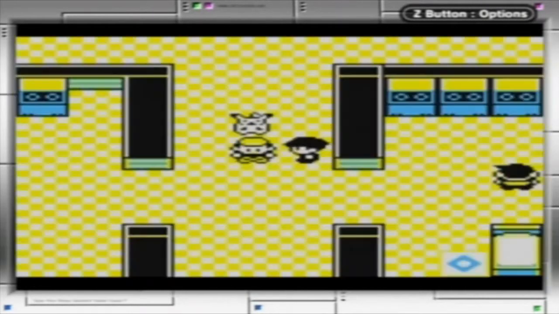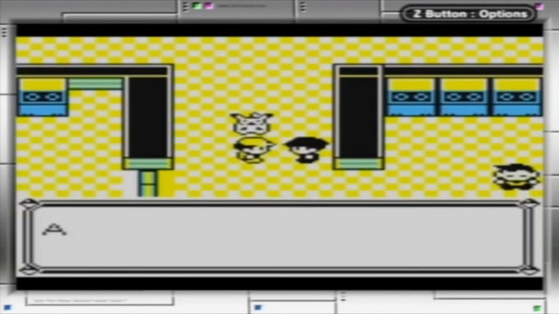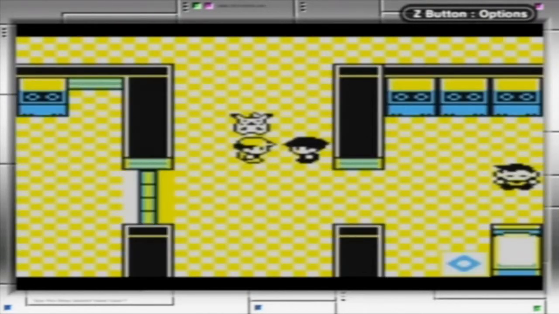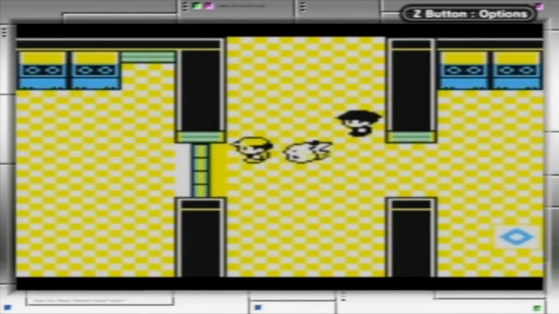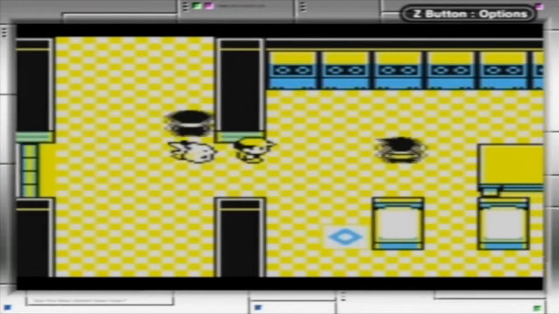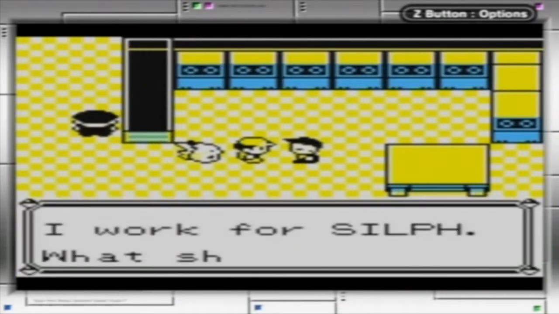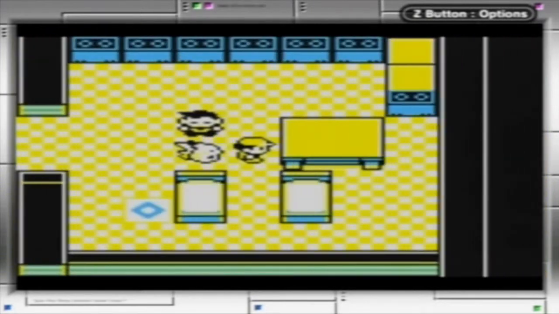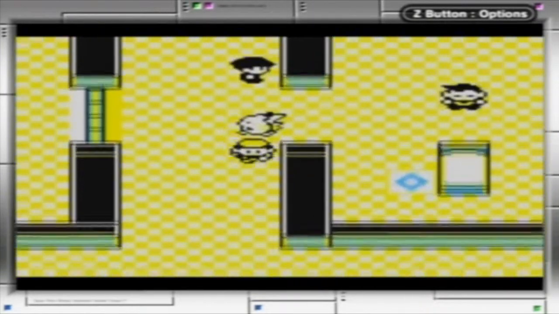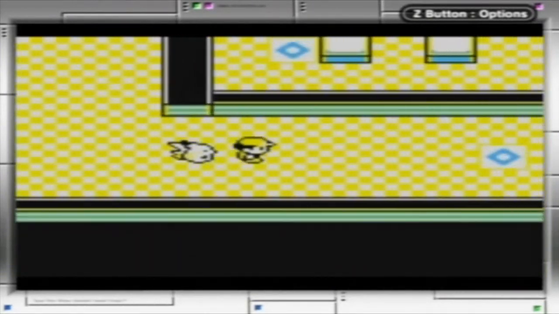Wow, I'm shocked. You gave up? Wow. Millions of shocks are within me. A hint? You can open doors with the card. Oh, wow. Thank you. It's not as if I could go to this door right here and it tells me directly I need a card key. Do I fight you? I work for Silph. What should I do? Nothing. Seriously, there's nothing you can do at all. Alright, let us continue our journey throughout this building.